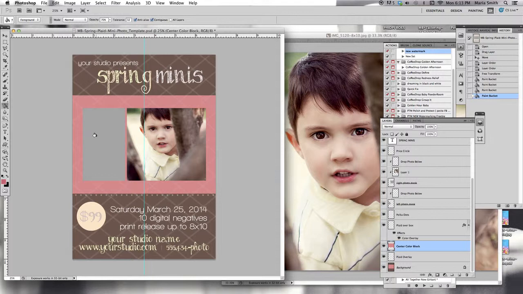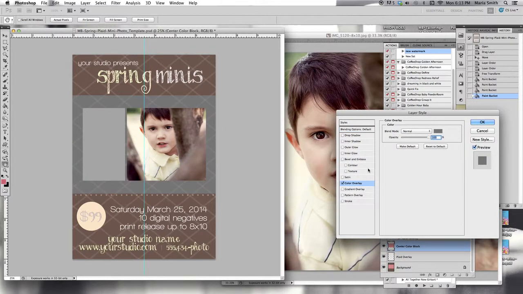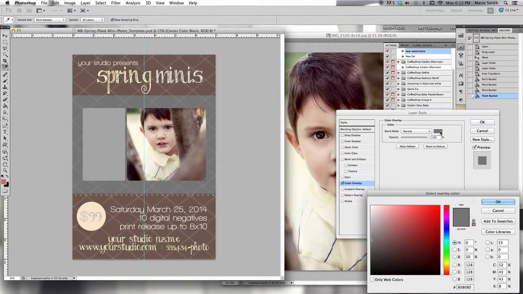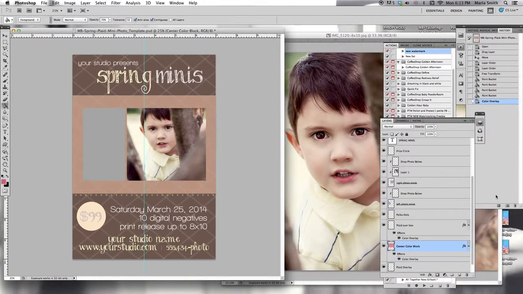Or another way to change the color is to double click and you get the layer style menu that pops up, and you can click on color overlay and then you can use the eyedropper or just pick whatever color you like. You can do this to match the colors to your brand or to the pictures that you're using so that it looks nice and fluid.